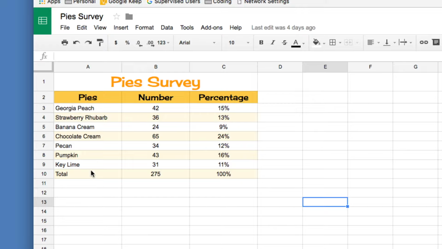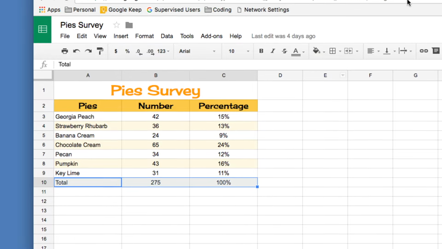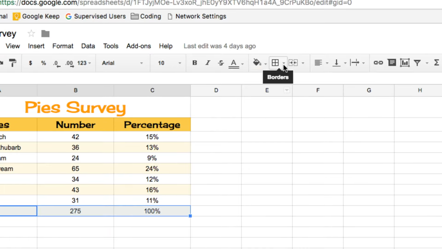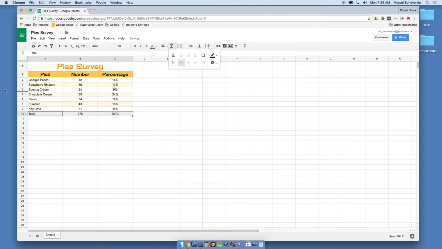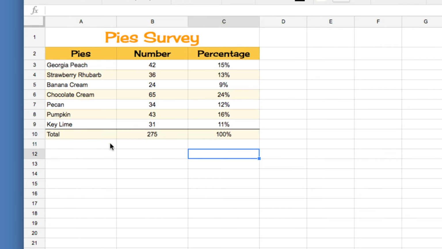Okay, next step. What we're going to want to do now is separate the total from the rest of the pies up here. So what you're going to do is highlight A10 through C10. And if you come over here, there's a borders button. Okay, we're going to add a border to that totals, but we're not going to do it all borders. We're going to select one that would look a little bit better. And for this, we're going to put a top border. So go ahead and click it. And you'll notice I added a nice solid black line across there. So it's separating all of the pies from the total, so it looks a little nicer.